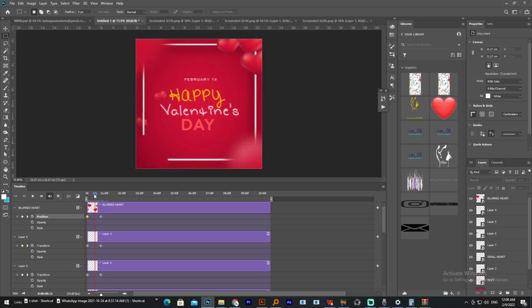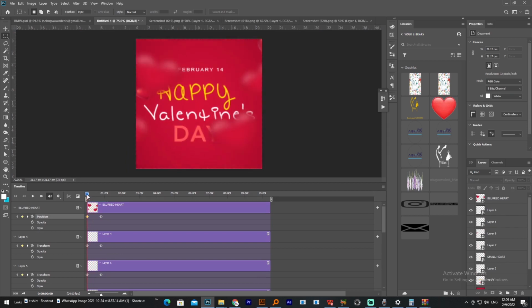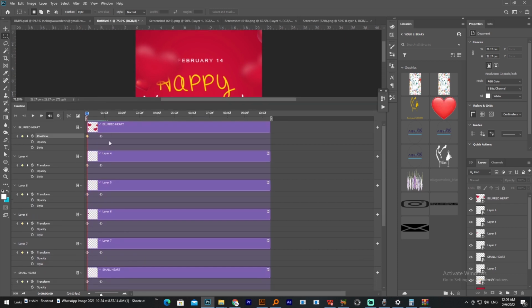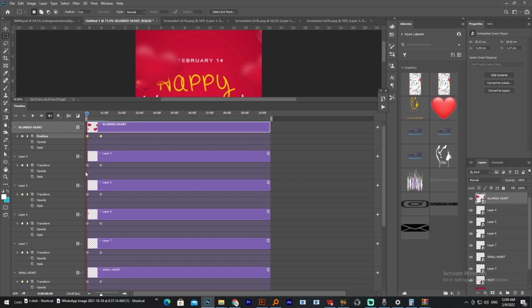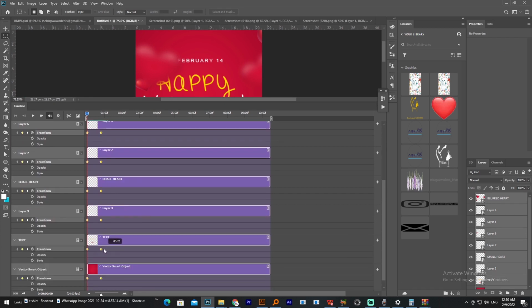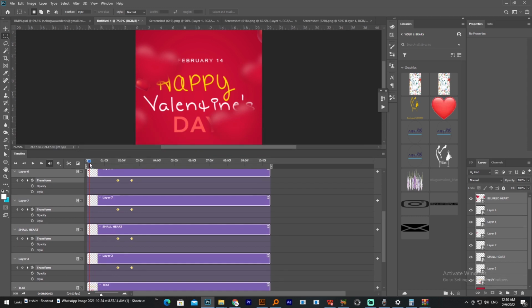When we scroll through our animation, this is what we get. But before that, let's select all the keyframes, all the layers, and move them to the right to create some space at the beginning. So here we see no animation at all. Let's move 1 second here.